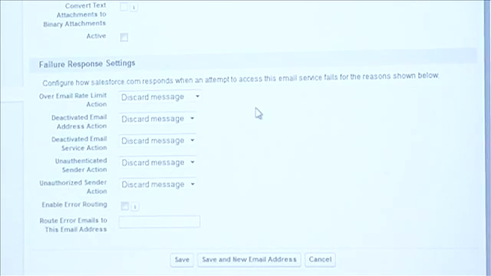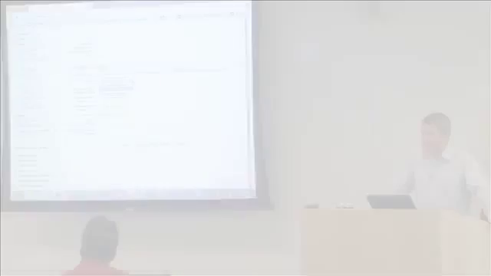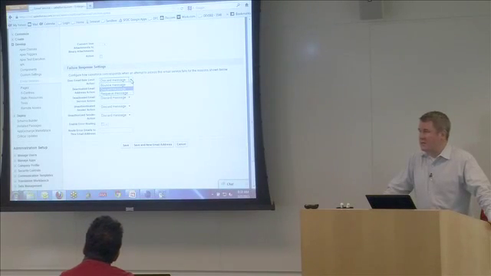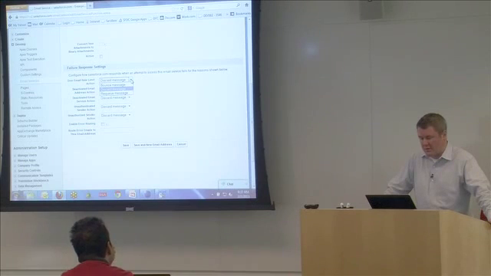Here, all of these are the same, but the over the email rate limit action is different. So in my example, we had 100 licenses, and so therefore we'd have 100,000 emails. Well, if we have more than 100,000 emails during that 24-hour period, we can choose to bounce it. So in other words, send back a response saying we can't process it right now. We can discard it, so in other words, just throw it away, or we can requeue the message, okay? In other words, wait for the next 24-hour period and then attempt to process it at that time.